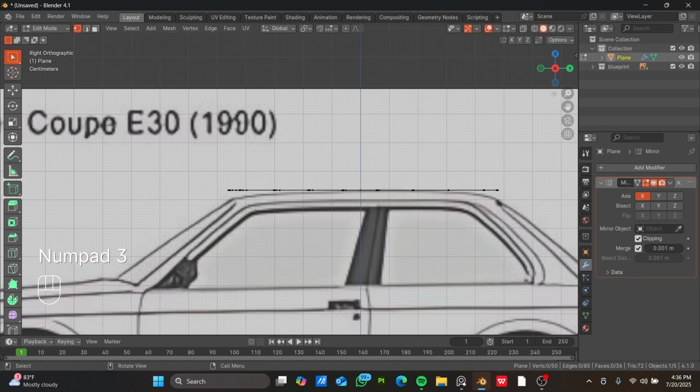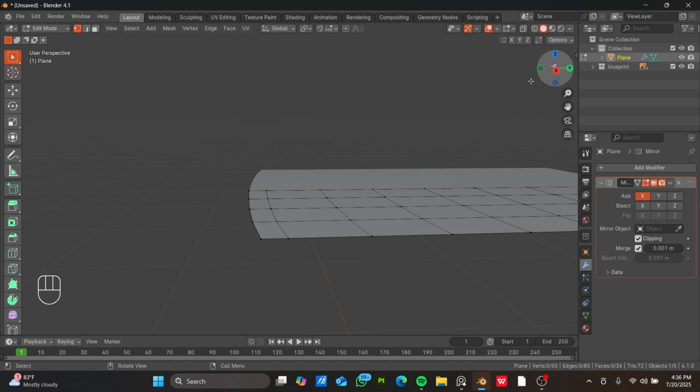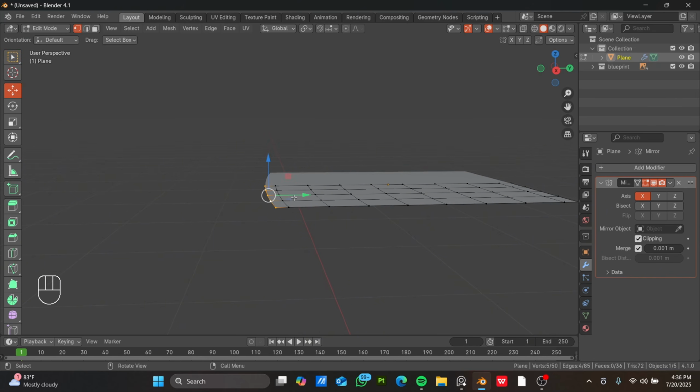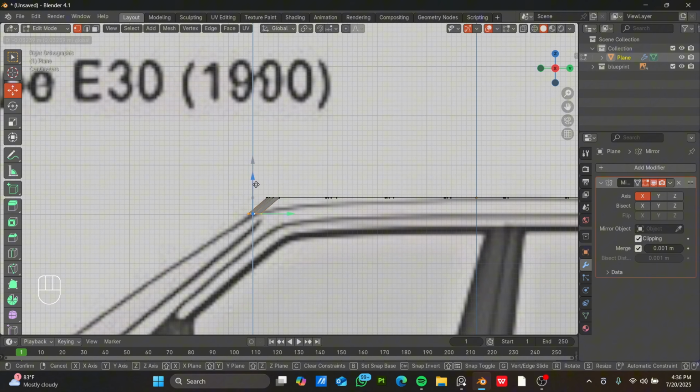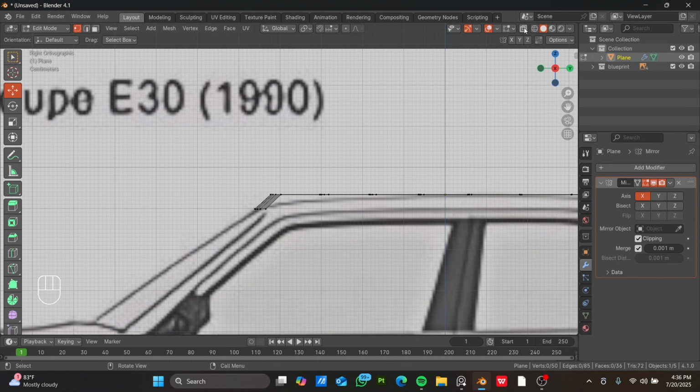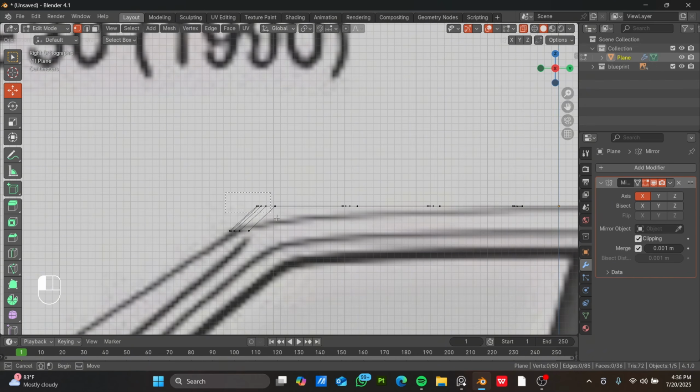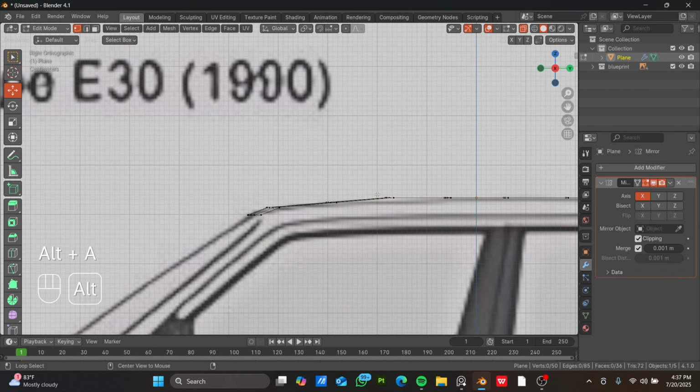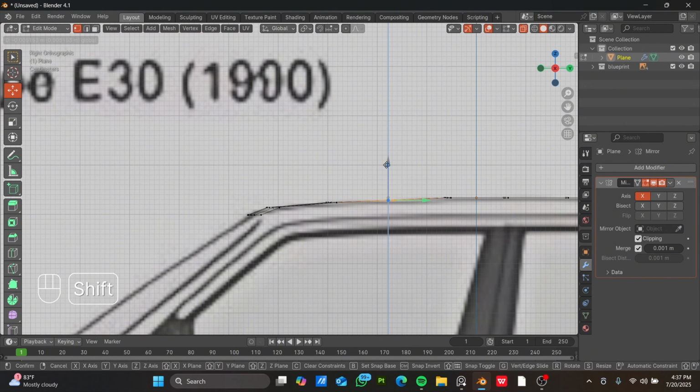So now go back to the side view, go down Alt, then left click to select this loop, then move it down this way. Go to X-ray mode using this, or you can use the shortcut Alt Z, or just click on this, then select this, move it down, try to match it up with this blueprint. Move this down also, select this one also, move it down. Let's try to match it up roughly.